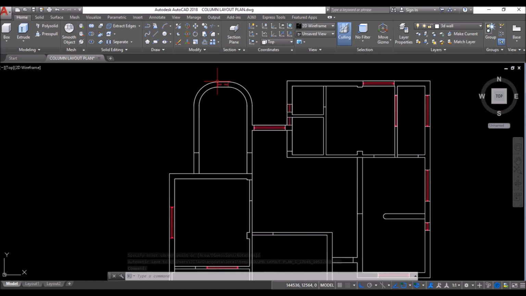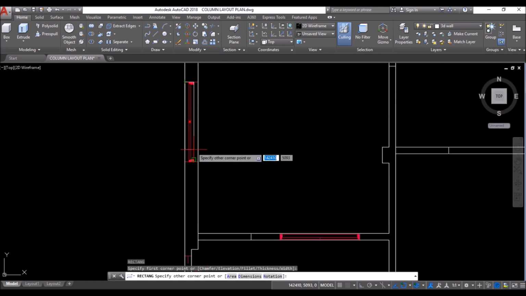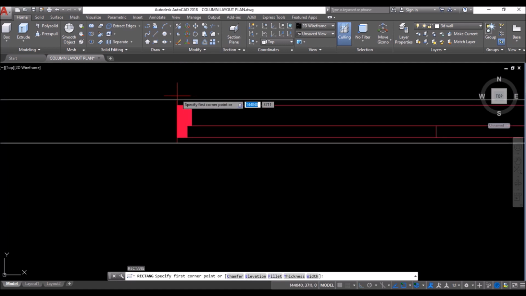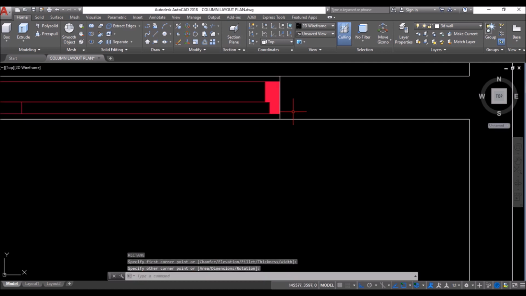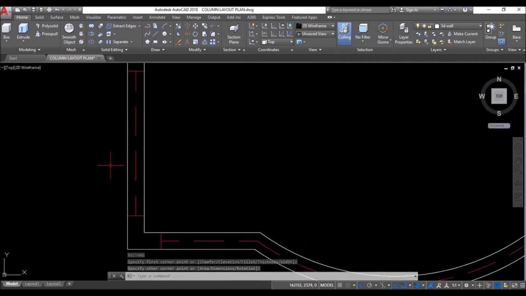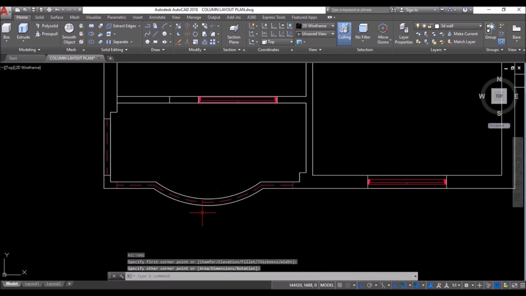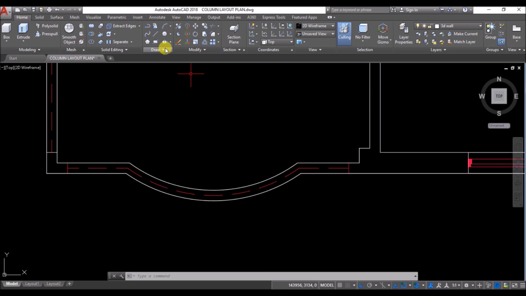I'll leave this one for now. Now this is a curved cutout. So click on line tool and draw the lines as shown.